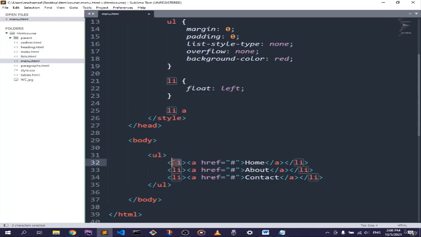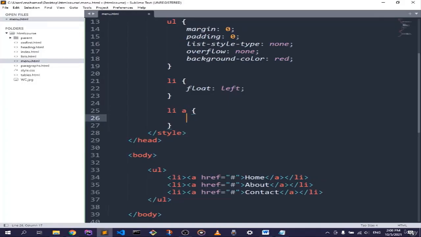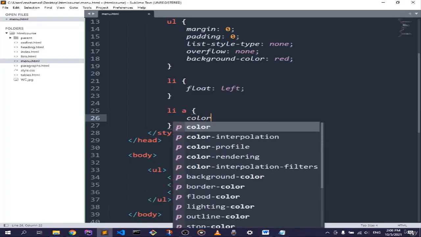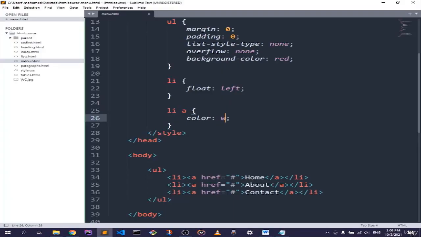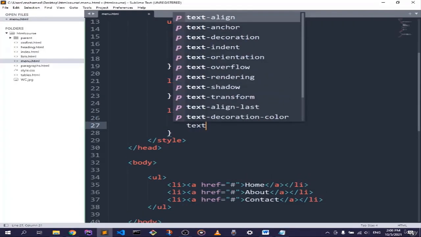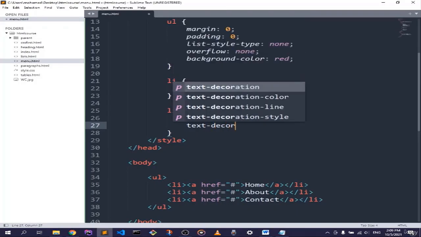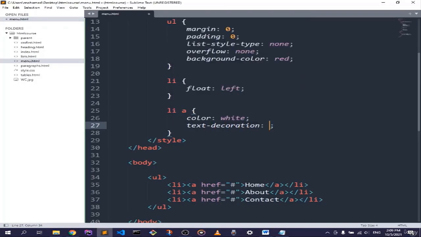So if you want to go for the child, which is the anchor right here, you're going to have to write the parent right here. So if we go like this, let's set the color for white, and let's do the text decoration. Let's set it to none, and this basically will make the text decoration, it will just delete or remove it.